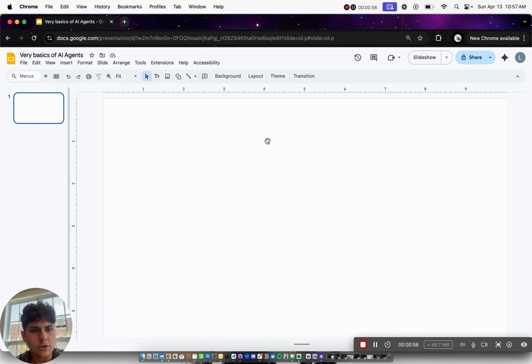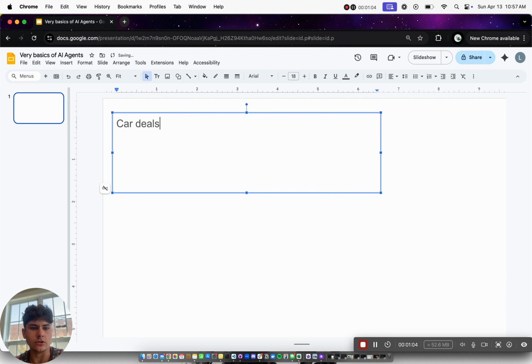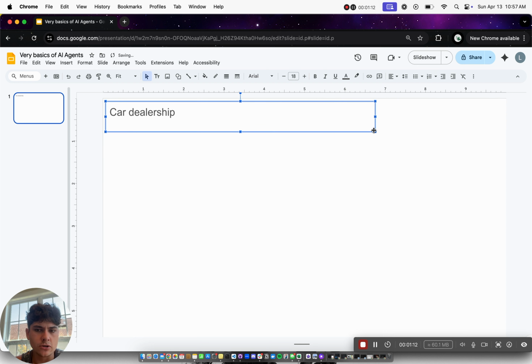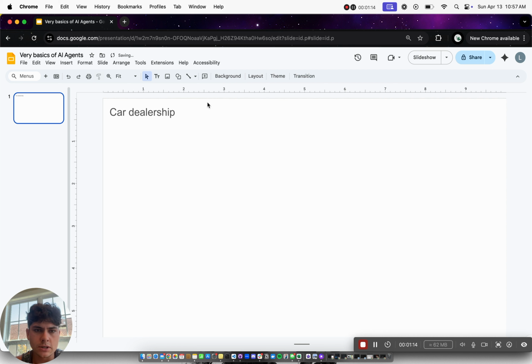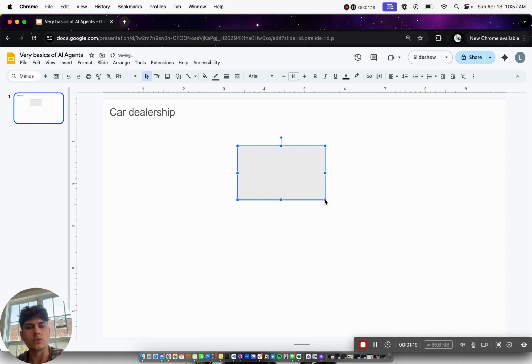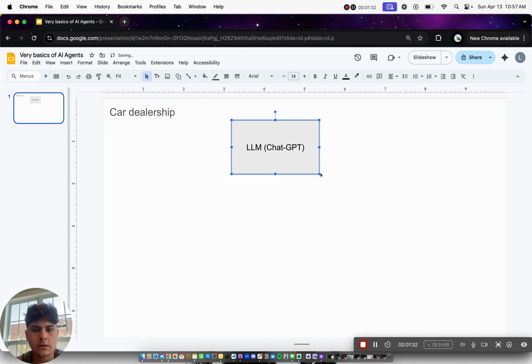So for my example, I'll use a car dealership. I'm not super familiar with car dealerships, but I have a good understanding. So first, let me just give you a diagram of how an AI agent would work, and then we can go into the example. So here we'll have the base, and this will be an LLM, let's say ChatGPT. So this is the LLM. This is kind of like the main driver behind the AI agent, and then we'll have tools that it could use.